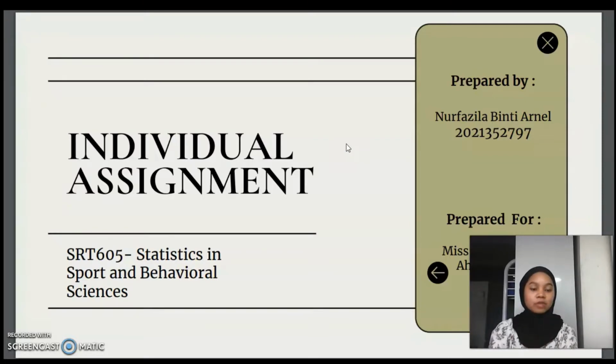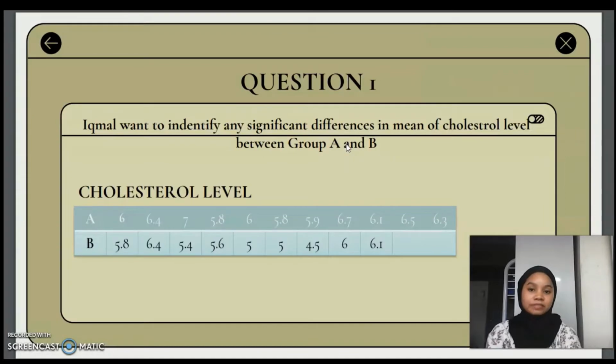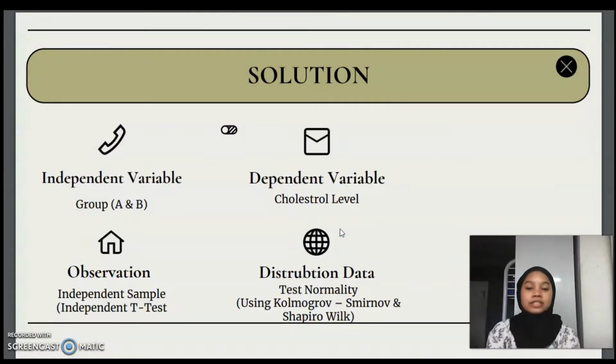In this video, I'm going to conduct how to use SPSS. So let's see the first question. Iqmal wants to identify any significant difference in mean of cholesterol level between group A and group B. As you can see in this table, this is a cholesterol level table. And then we see the solution of the question.